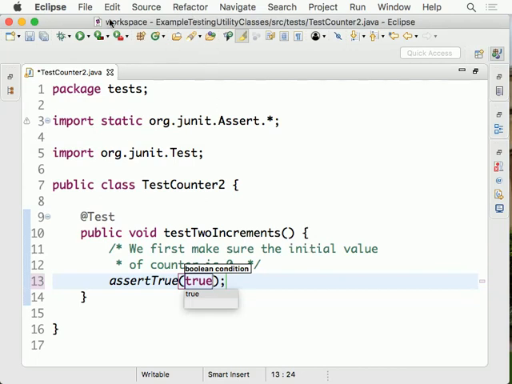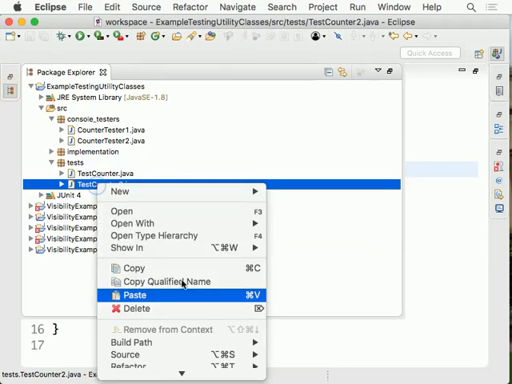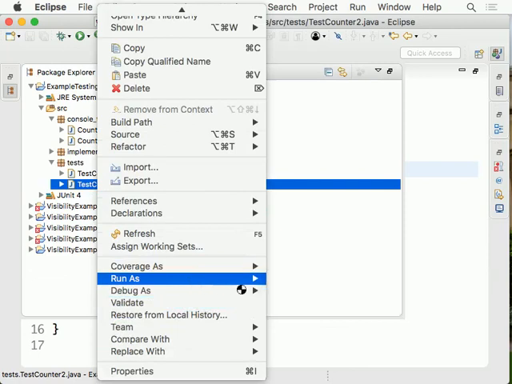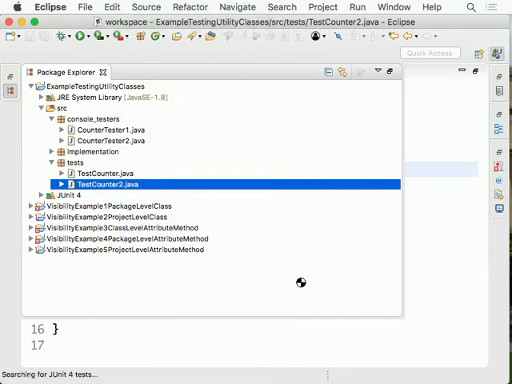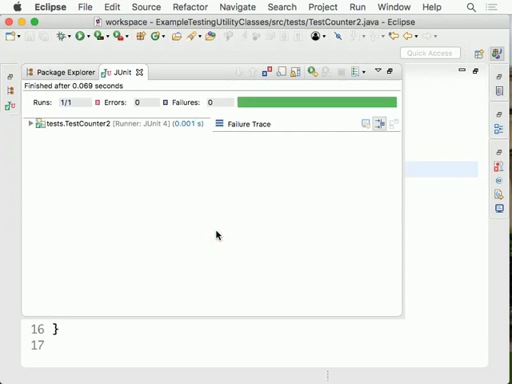How do we run the test cases? Go back to your package explorer. Make sure you save the file, of course. If you right-click on this test class, test counter 2, you can say run as JUnit test. You're going to see something is running. Green. It tells me that currently I got only one test method, which is test 2 increments, and there was no assertion failure. But somehow it was trivial because I just cheated by saying true, right?